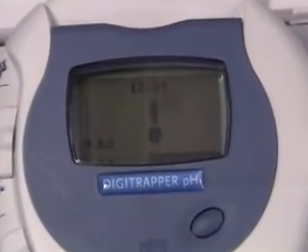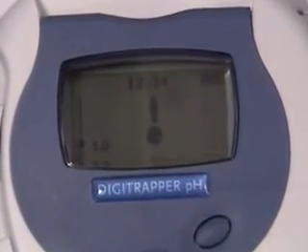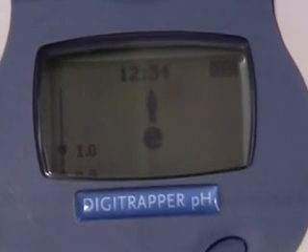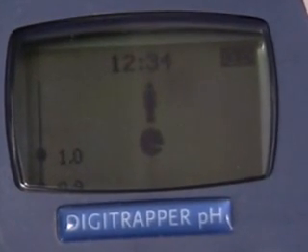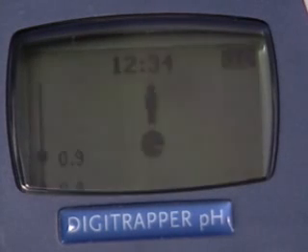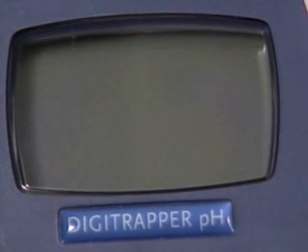The recording can now be started, and a note made of the starting time. To verify that the Digitrapper has begun recording, check the unit screen. The Digitrapper will eventually switch to power save mode if no buttons are pressed. Pressing any button will reactivate the display.